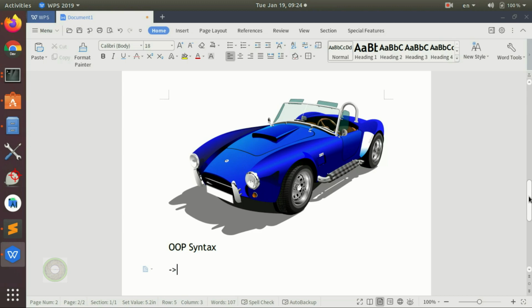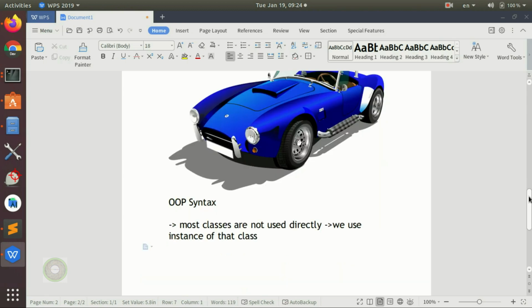Most classes are not used directly. We use an instance of that class, and I'm going to show you guys in a moment inside PHP how we use that instance and how we go and use another class in our class.